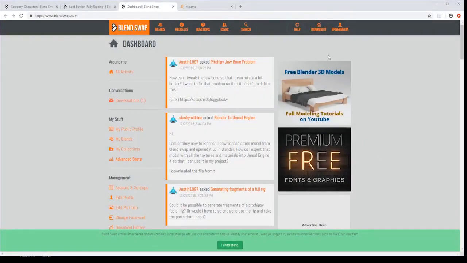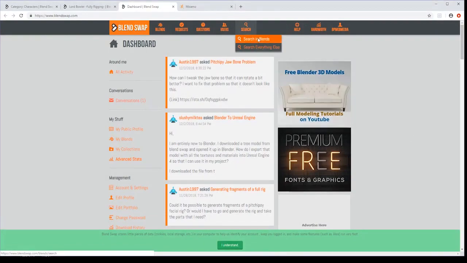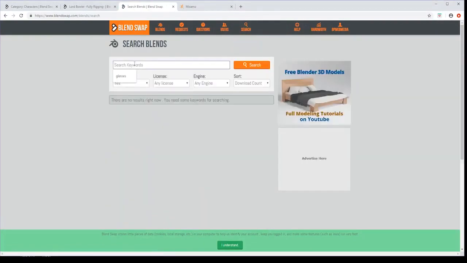Hello and welcome to this Unity tutorial, which is going to show you how to bring an asset from Blender into Mixamo and then finally into Unity to allow you to rig a character that you might download from another site like BlendSwap, for example.